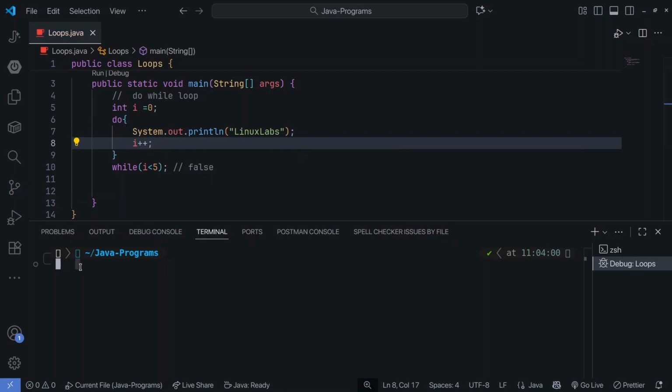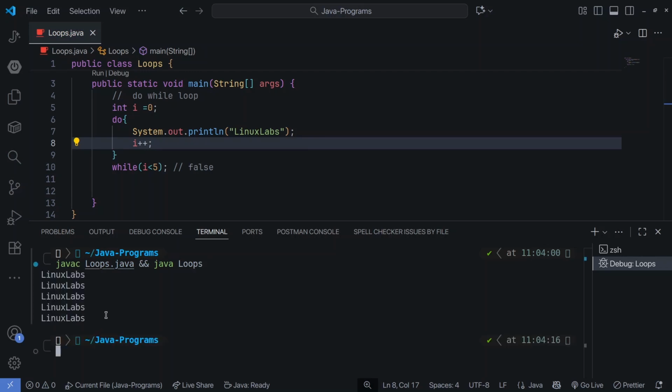And when you do that, then run do while loop again. You see, it works very fine. So that was do while loop.